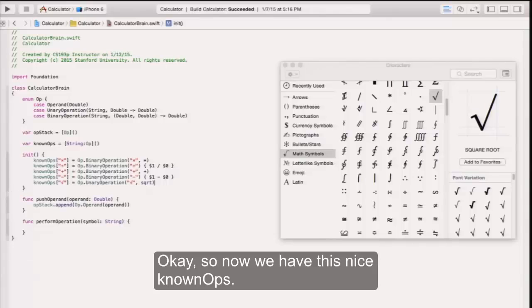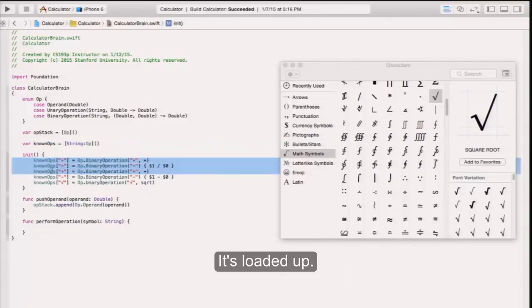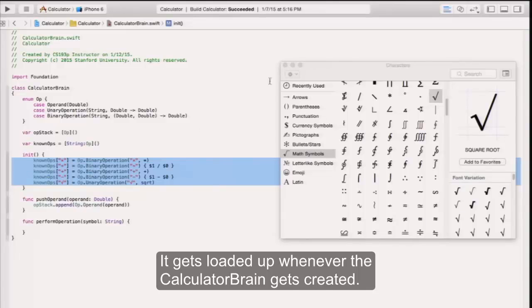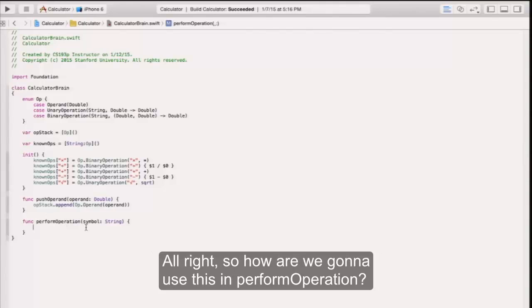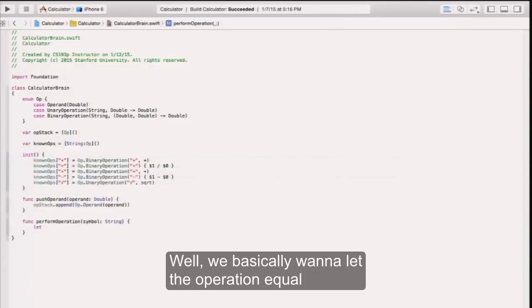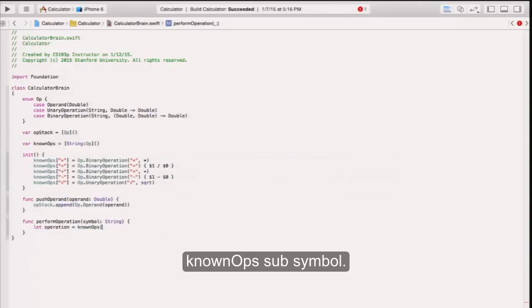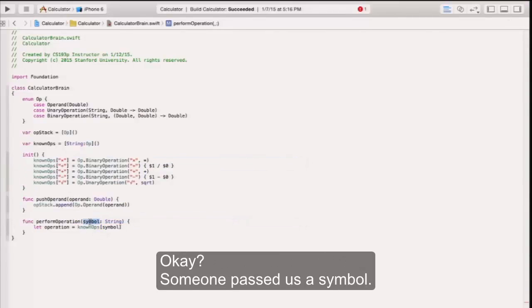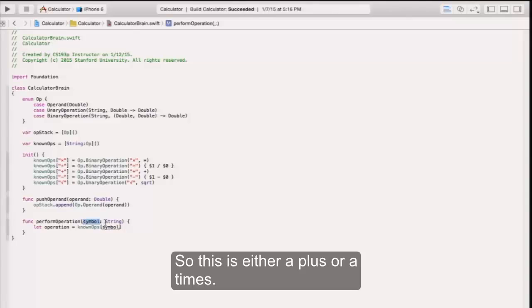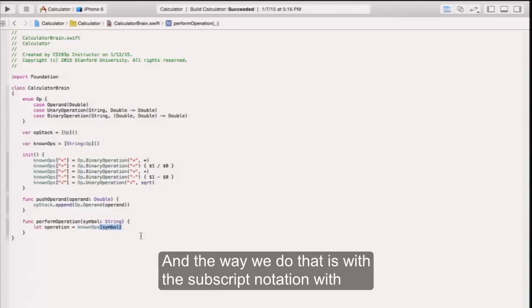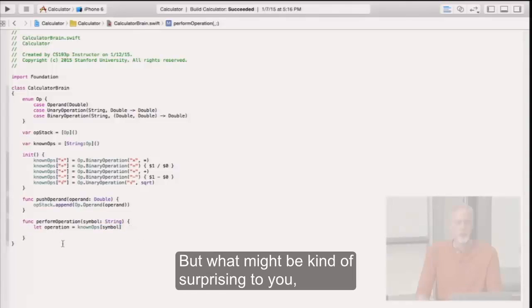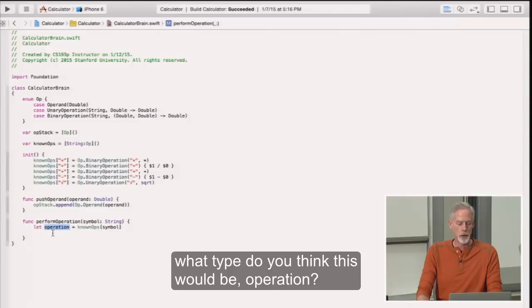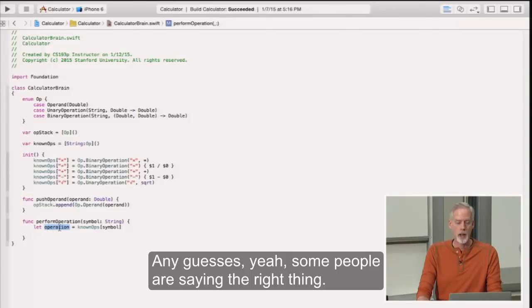Okay, so now we have this nice known ops. So we have this thing, it's loaded up. It gets loaded up whenever the calculator brain gets created. So that's all good. Now we can use that down here in perform operation. All right, so how are we going to use this in perform operation? Well, we basically want to let operation equal known ops sub symbol. Okay, someone passed us a symbol. They're trying to perform this operation. So this is either a plus or times, hopefully an operation we know. And we're going to look it up in known ops. And the way we do that is with this subscript notation with the square brackets. Okay, that's how you look something up in a dictionary. But what might be kind of surprising to you, what type do you think this operation would be? Any guesses? Yeah, some people are saying the right thing.